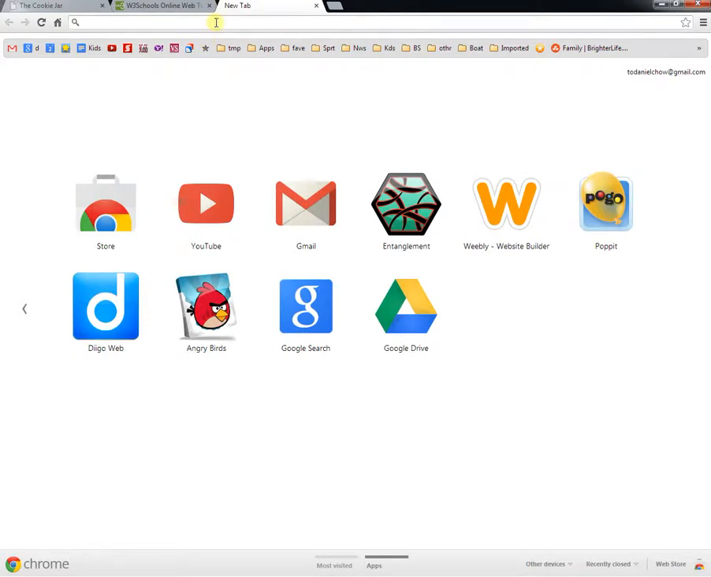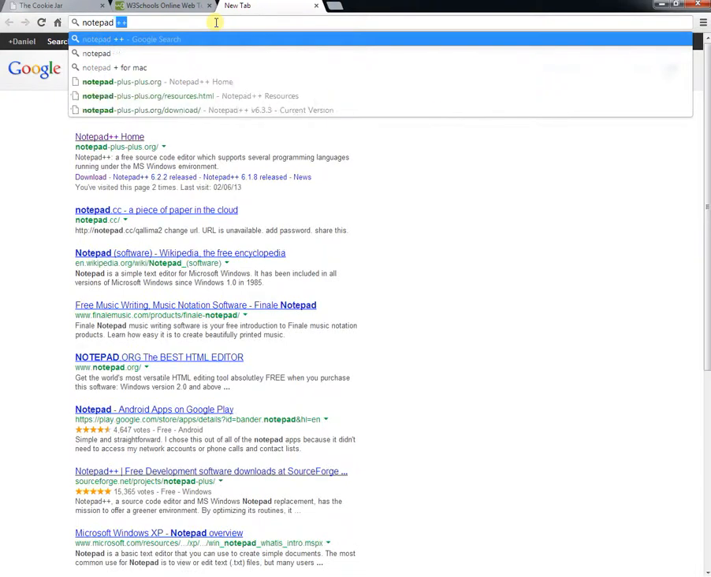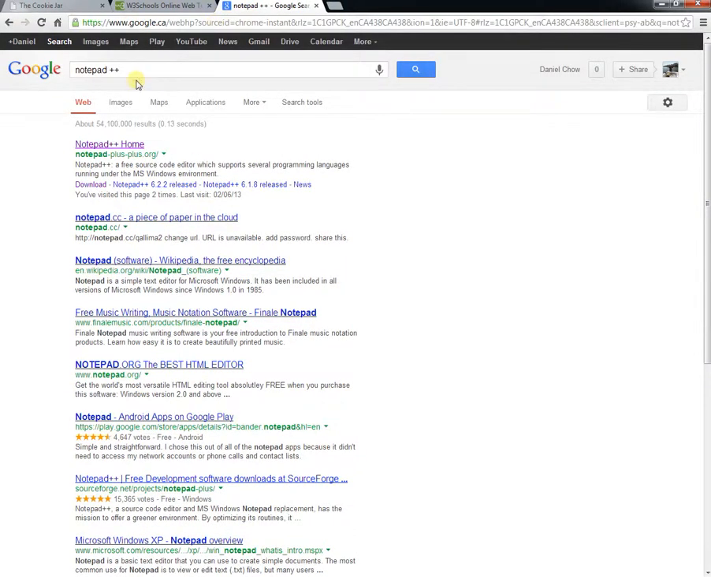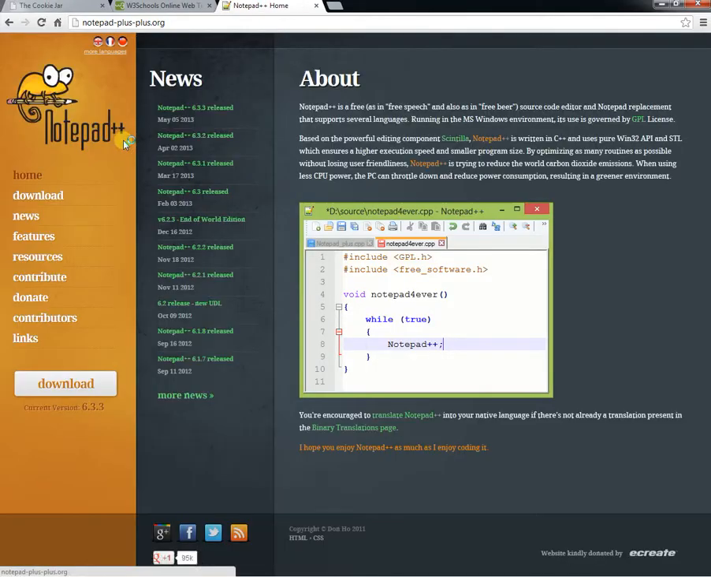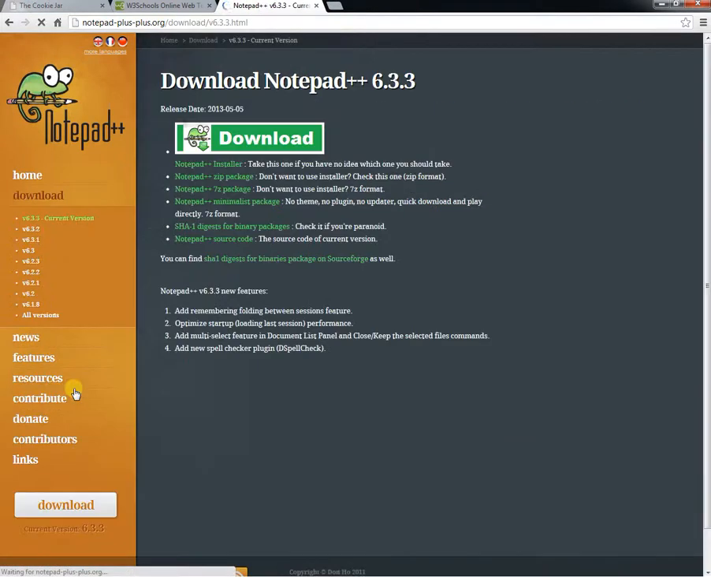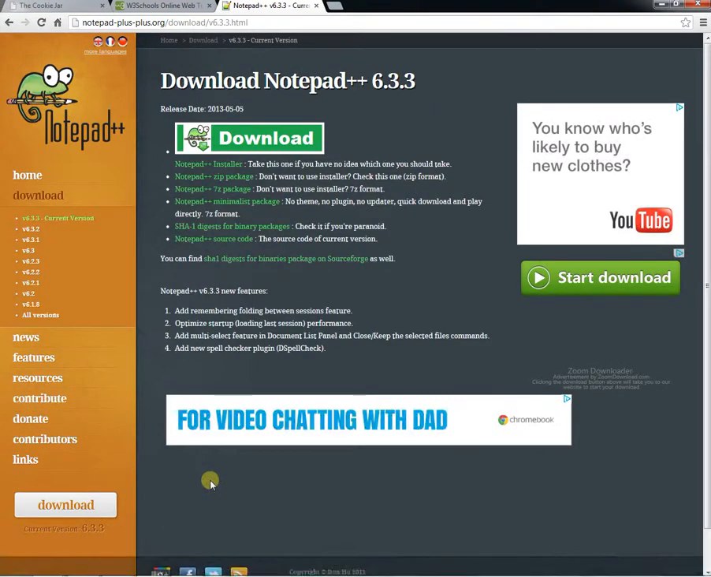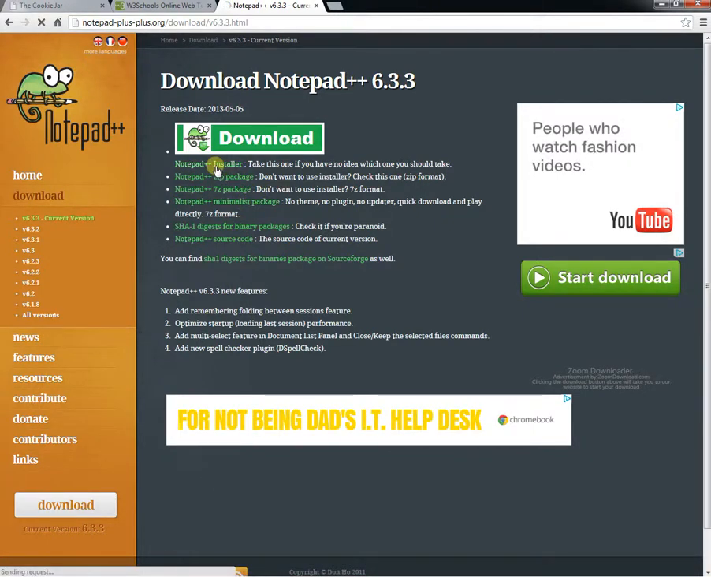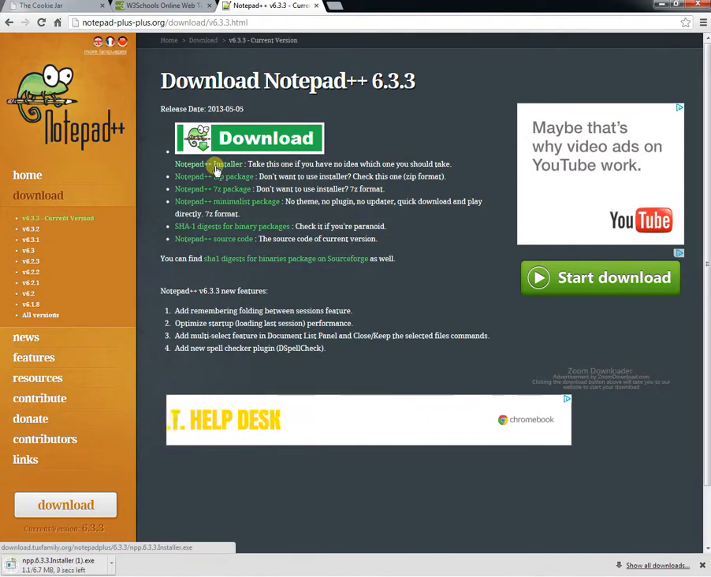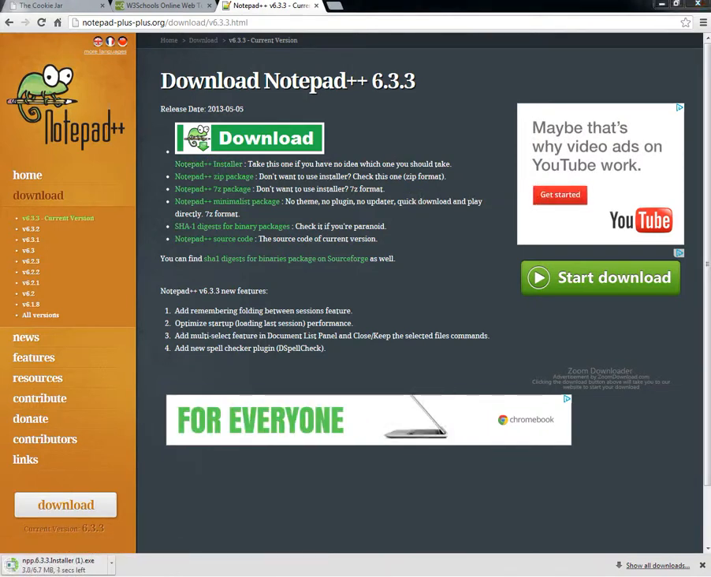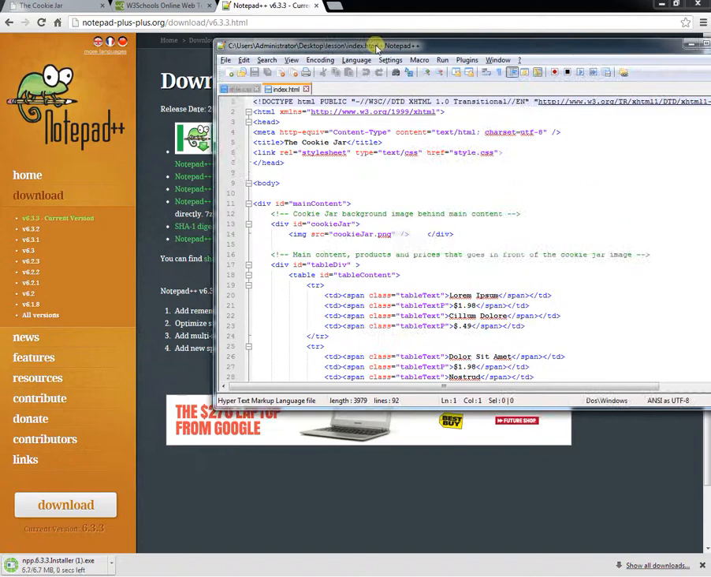The first thing to do is install some software. I'm going to go to Notepad++. In here, you're going to download the software and install it. Just click on download, and you'll download a package very shortly. Click on the Notepad installer and wait for it to install. When you install it, Notepad++ is going to look something like this.